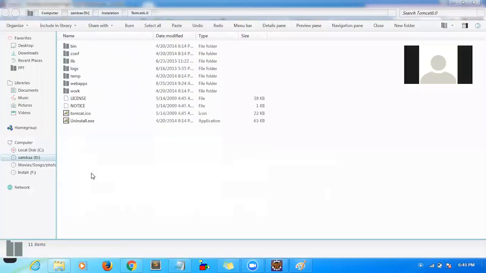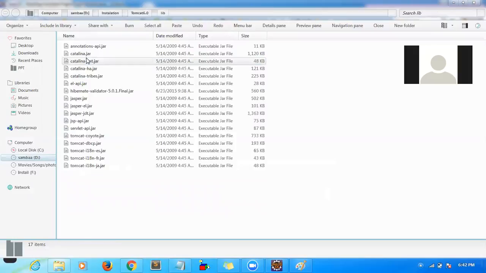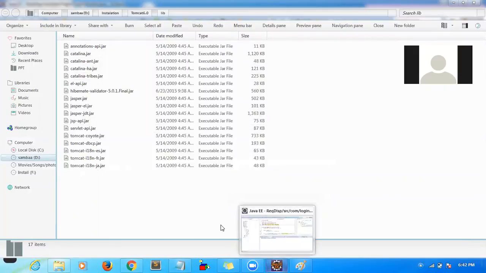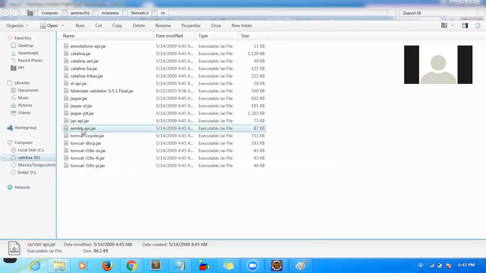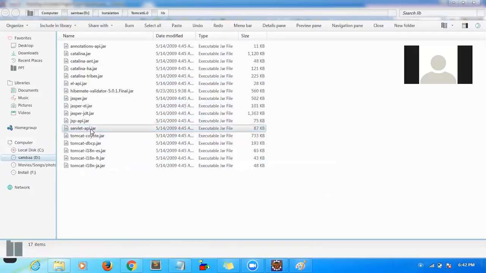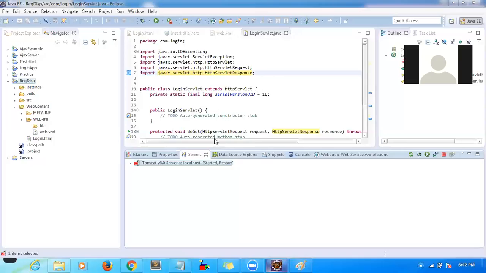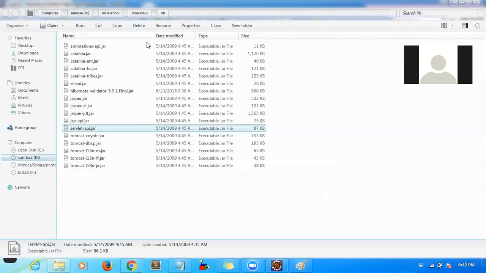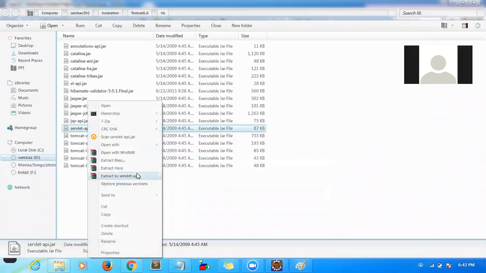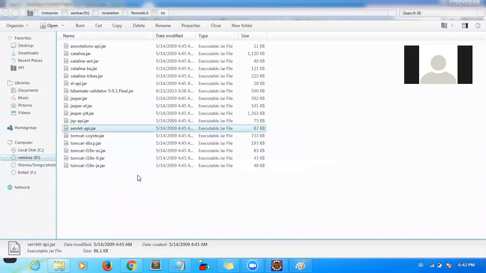This is Tomcat 6.0. You see here, inside the library we have so many jars. Whenever we add a runtime as a Tomcat server, you will get all the libraries, all the imports from this library folder. If you see, there are so many imports, correct? javax.servlet, HttpServlet. These we are importing from the Tomcat library location. If you want to see that, you need to extract this servlet-api.jar.